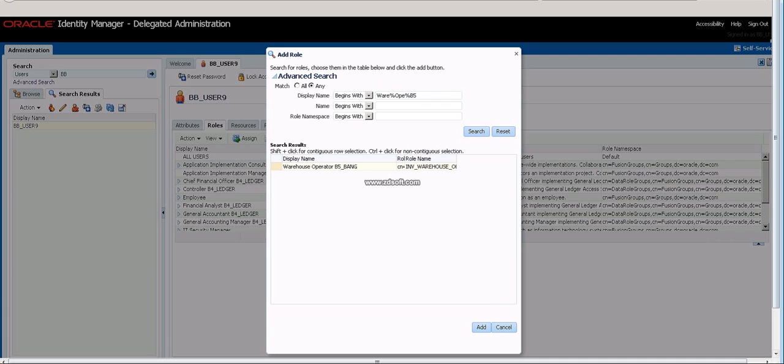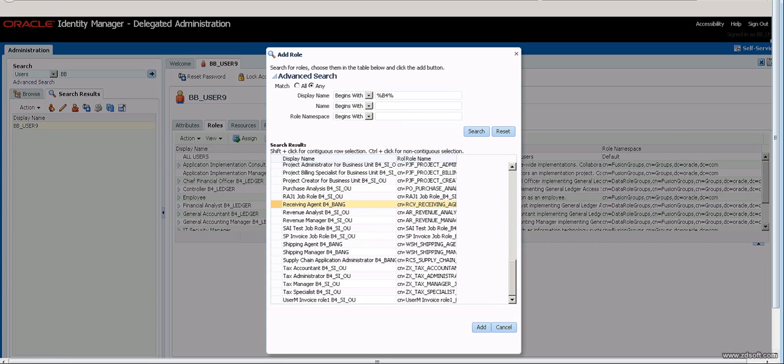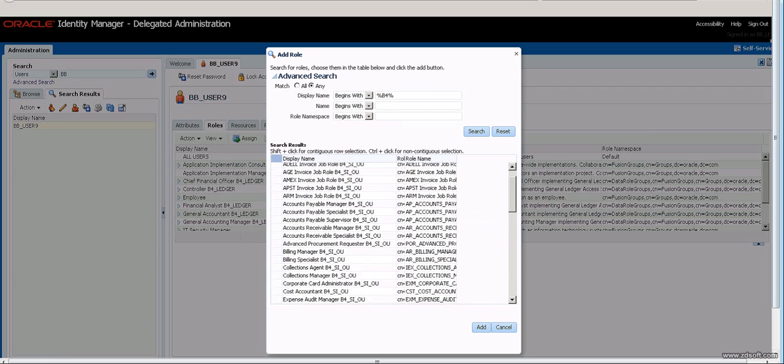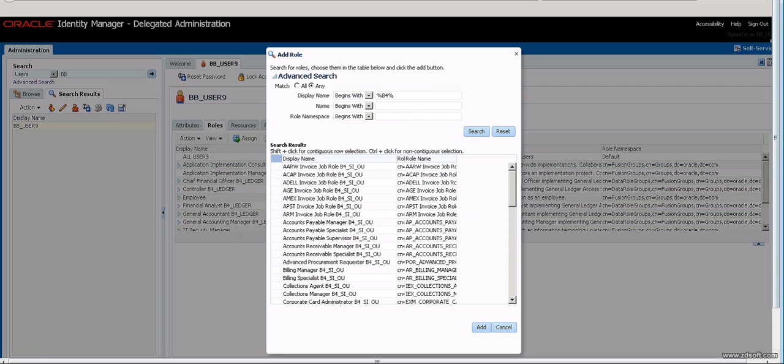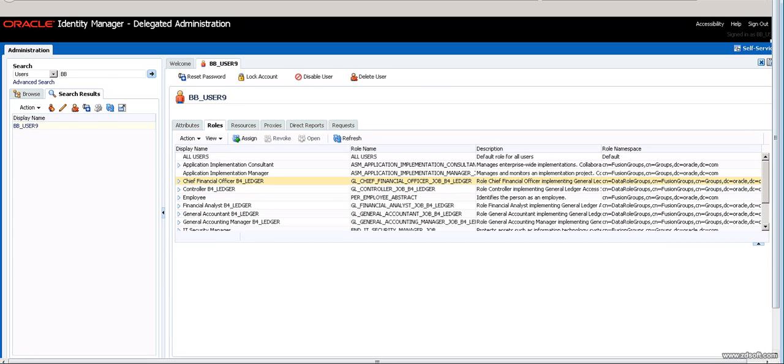Do you have any example at ledger level here? Yes, we have seen OU, and then we have seen the inventory org. Just to make sure, the other day we already verified general ledger. Let's see general ledger, I created with B4. We already assigned Chief Financial Officer B4 ledger. I already showed you how to assign also. Controller B4 ledger.